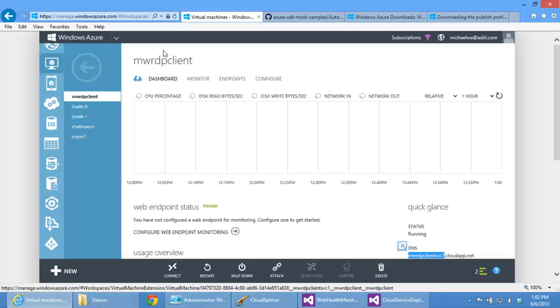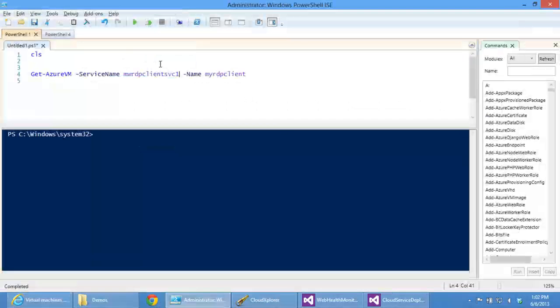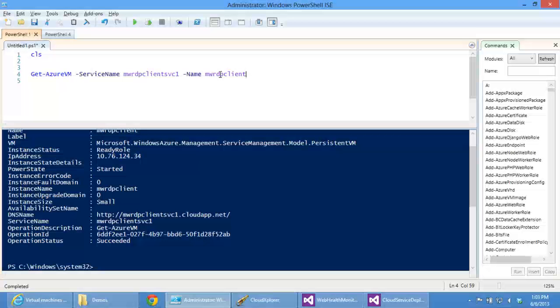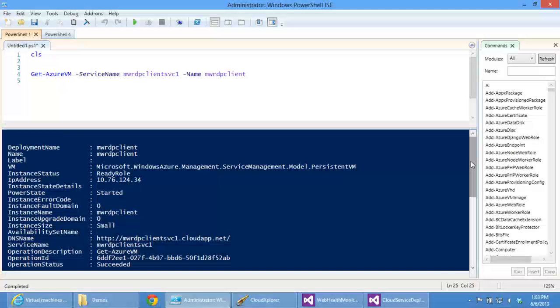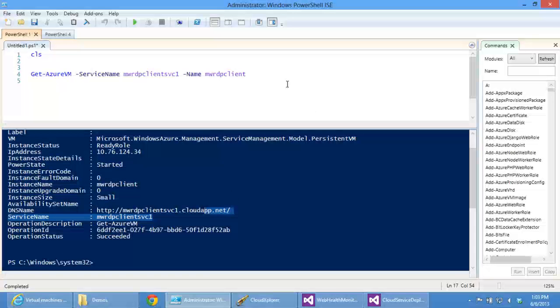And I had a typo in mine, I think. Notice it's the same commandlet, but you get a different output. Whenever I specify an actual service name, I get the live running configuration of that virtual machine. So you can see we get the instance status, the power state, and what fault domain it's in. You can see the public DNS name, et cetera. I can also pipe this out to other commandlets to get more in-depth information.